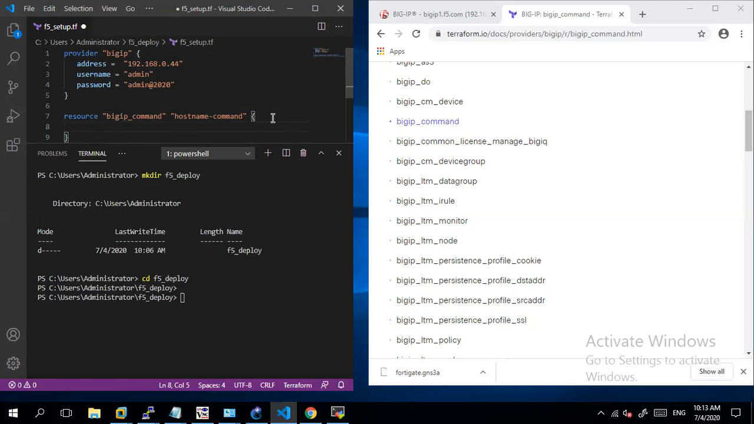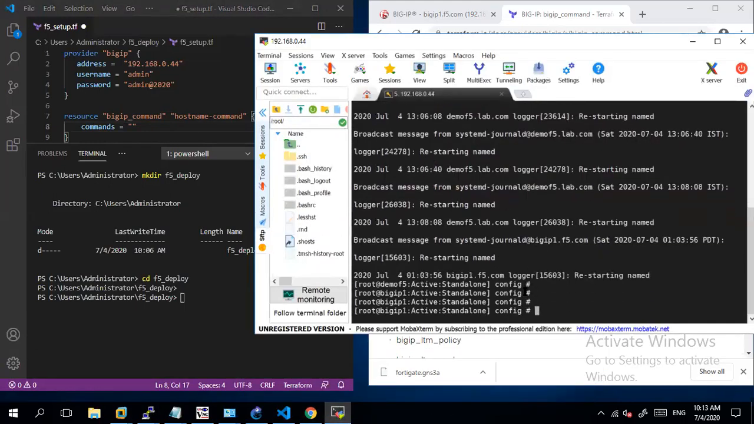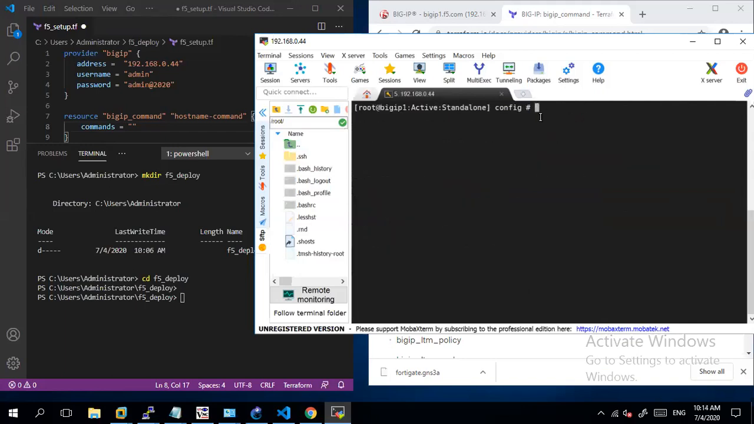Now, in order to define the hostname on my F5, the command which I need to run, I'm going to define in my commands attribute. So commands is equal to, then I'm going to define what is the command that I'm going to run. So let's see, for example, this is my F5 command line.